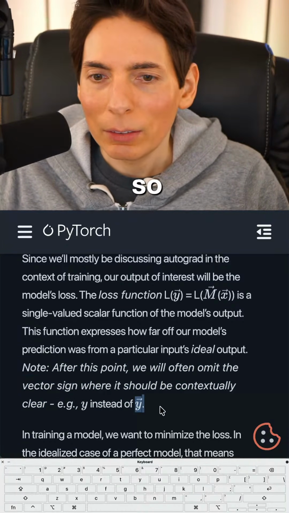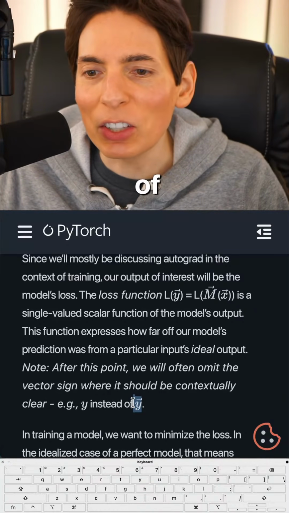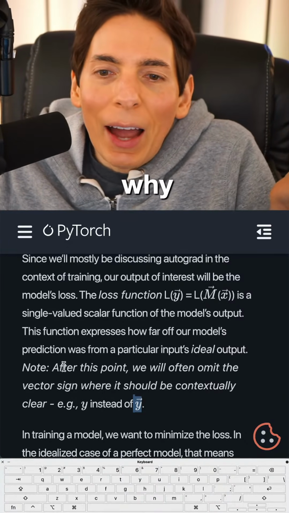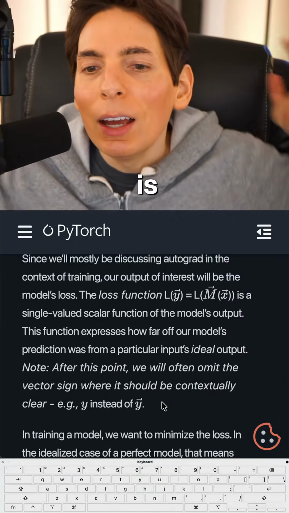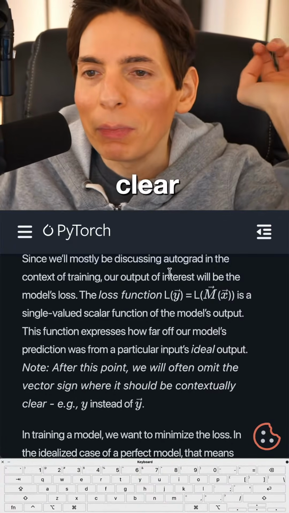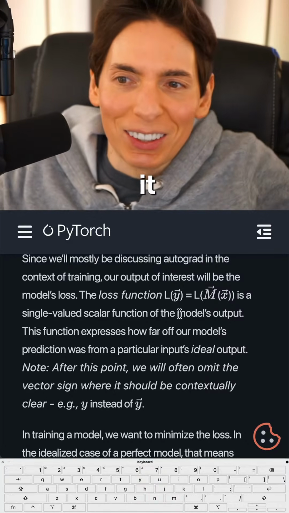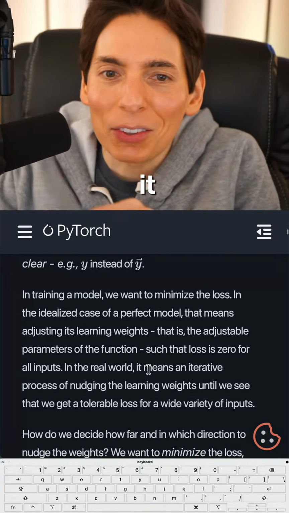So that's fine. I mean, why not just keep it? Why? After this point, we'll often omit the vector sign where it should be contextually clear that it is. It is clear. It's just pick one and stick with it. We don't need it both ways.